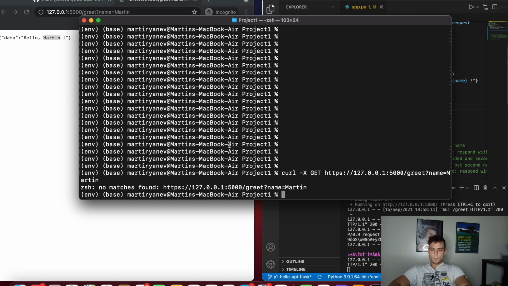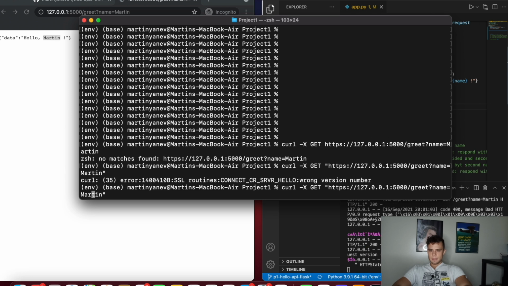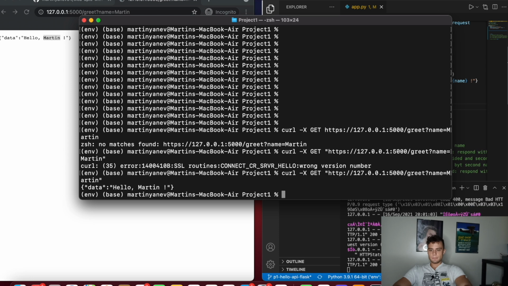And here we found no matches, but I think I know the reason. This is because now we need to put some quotation marks. Okay, let's hit enter now, and we're getting an error because I need to remove the S, so it's http. Okay, so now you can see that we got a response in JSON format, which is "hello Martin". So remember, always when you have parameters, you need to write quotation marks here.